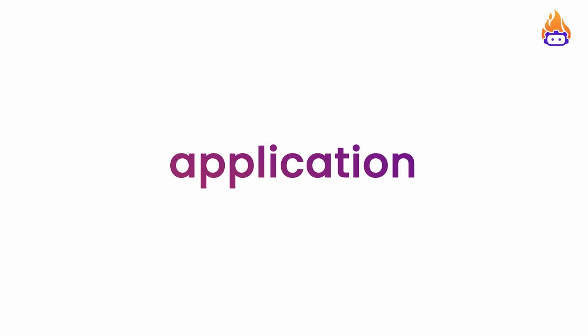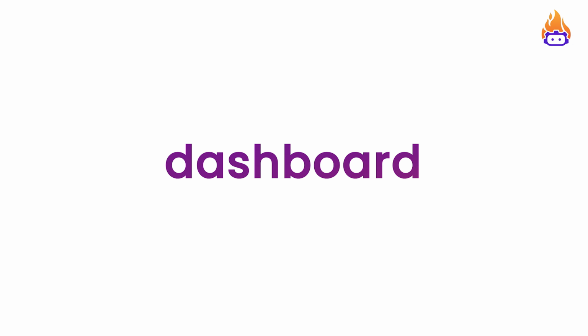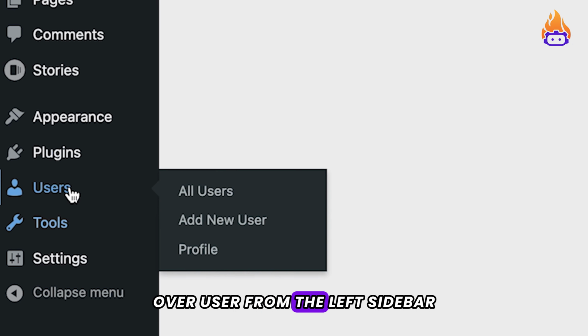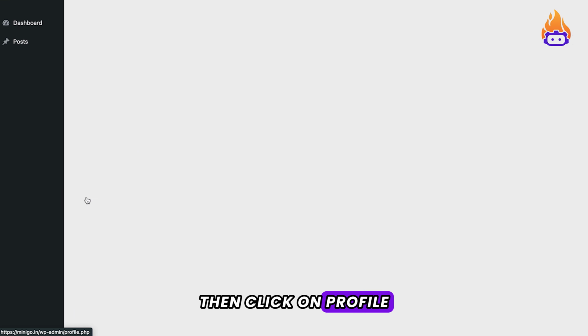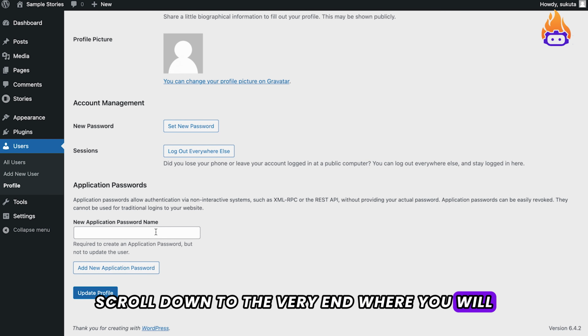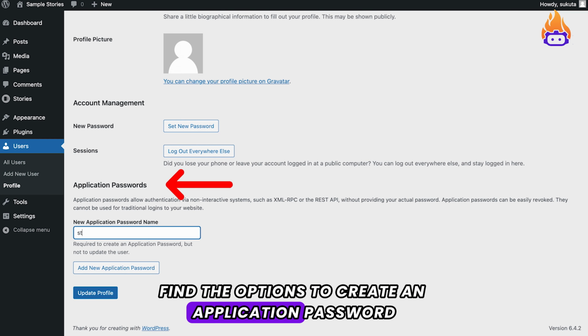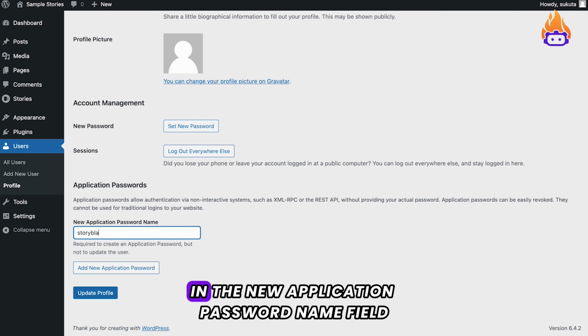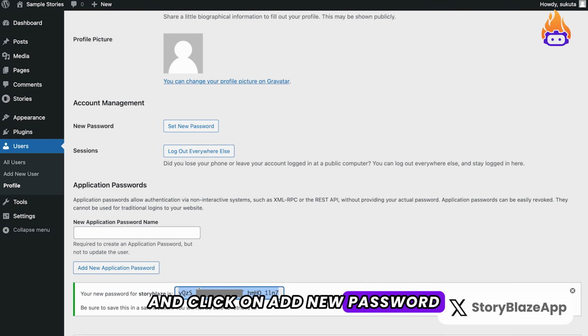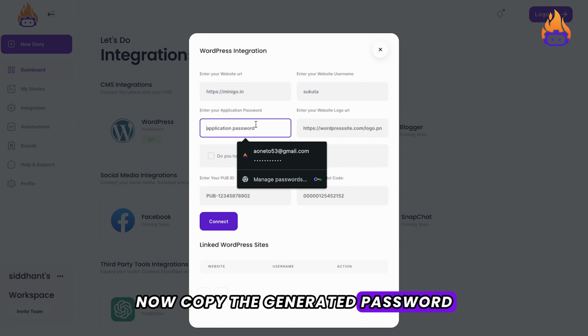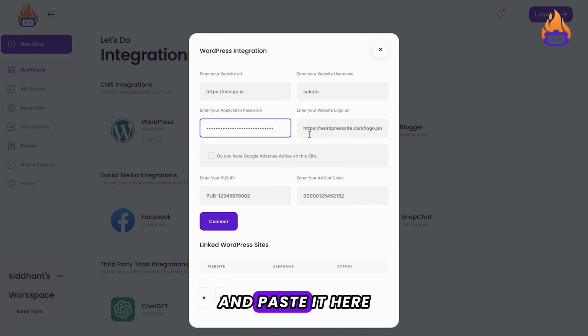To generate an application password, go to your WordPress dashboard and hover over users in the left sidebar, then click on profile. Scroll down to the very end where you will find the options to create an application password. Type StoryBlaze in the new application password name field and click on add new password. Now copy the generated password, go back to StoryBlaze and paste it here.